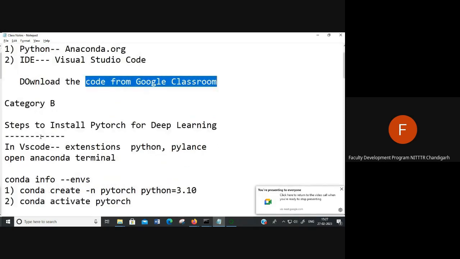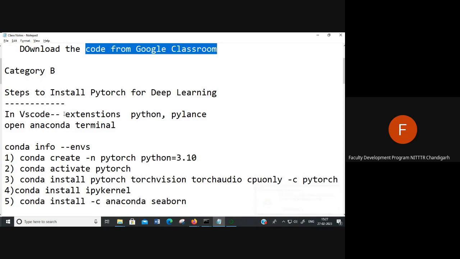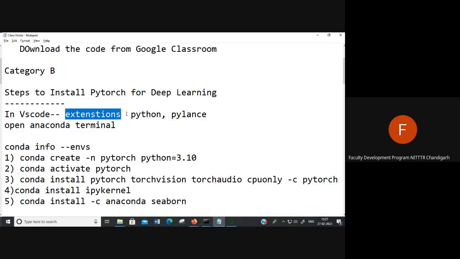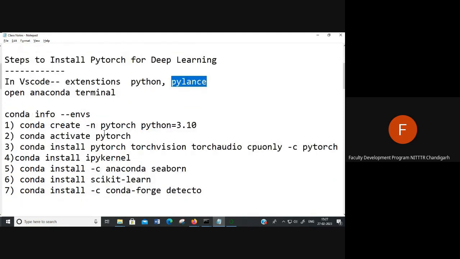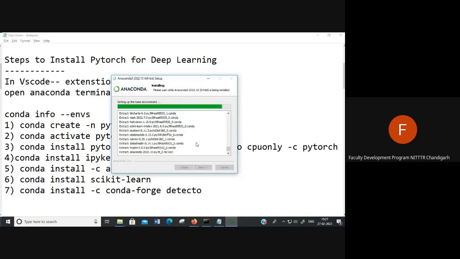Now, what are the steps to install PyTorch for deep learning? So first in VS Code extensions, install Python and Pylance. Then open the Anaconda terminal and run these 7 commands. So here I will show you the same thing.